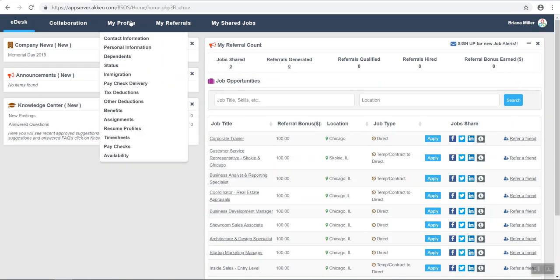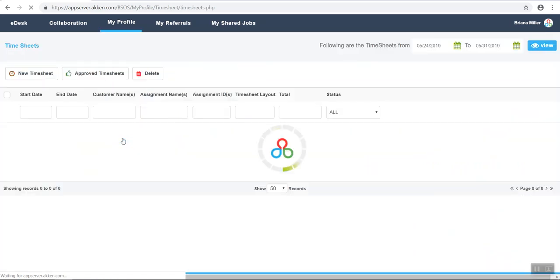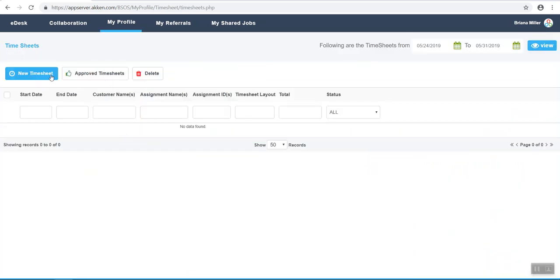Next, find the My Profile drop-down button. Scroll down to Timesheets and click on Timesheets. Next, click on New Timesheet to create a timesheet.